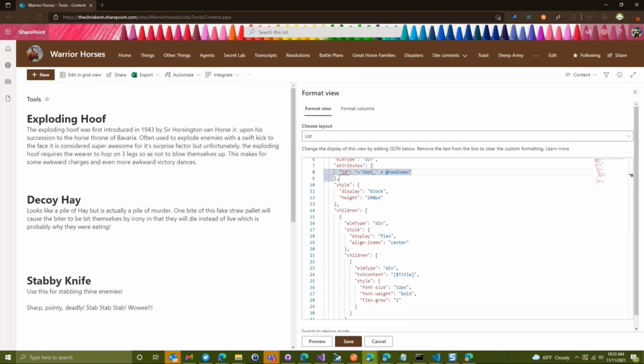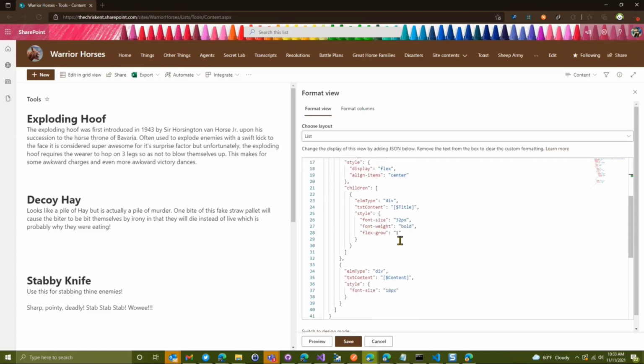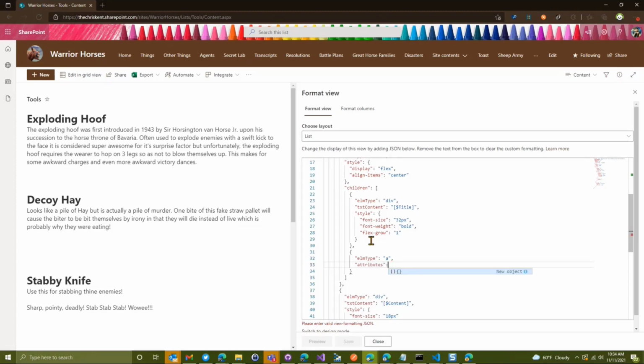One of the things we could do is add a button down here, and in this case, the button is just going to be a link. We'll add it right next to our title, and we'll say elmType of a because it's a link. We're going to make an anchor here, and we're going to set our attributes for it. We're going to make this an icon. You get help with the IntelliSense here, so I'm just going to paste the attributes so we don't have to type that. And I'll tell you what I did.